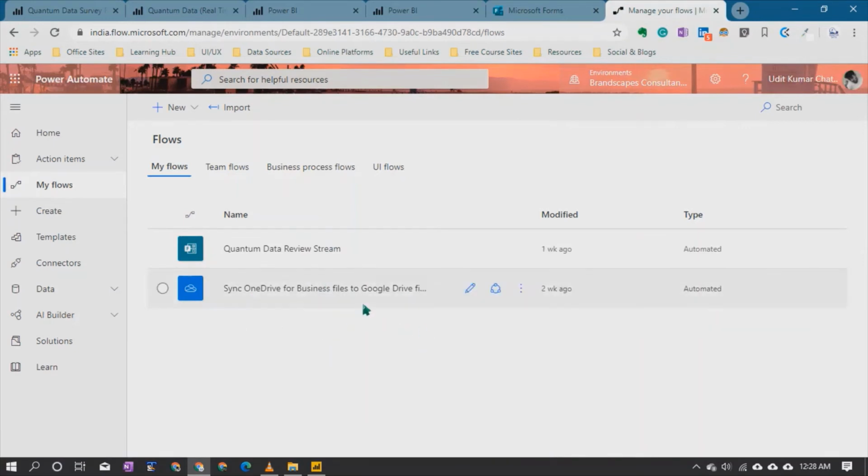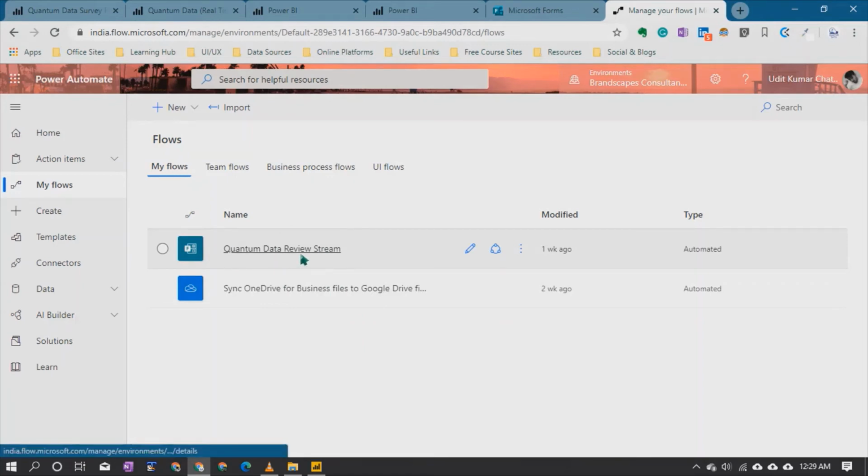I have also created another flow. With Microsoft Flow you can do various things. I created it so that I can sync between my OneDrive and Google Drive: when I see something good on my office laptop, I put it in that folder and it automatically syncs to my Google Drive. That is also very easy, and I will show you in some upcoming videos. But today I'm going to show you this flow, the Quantum Data review stream.